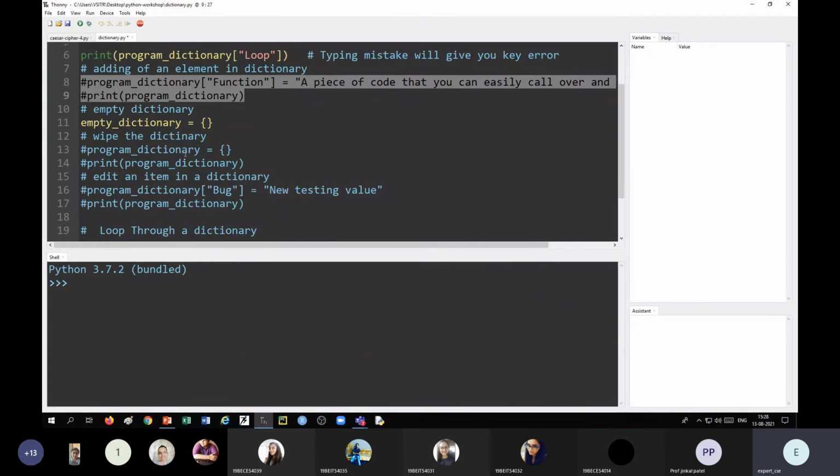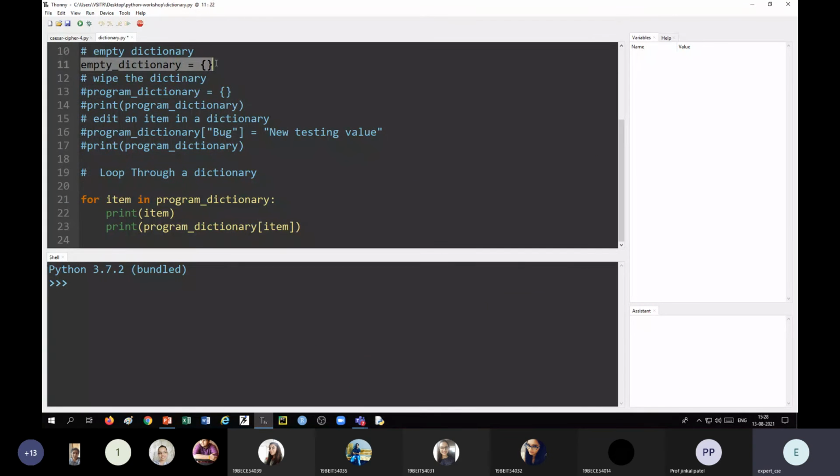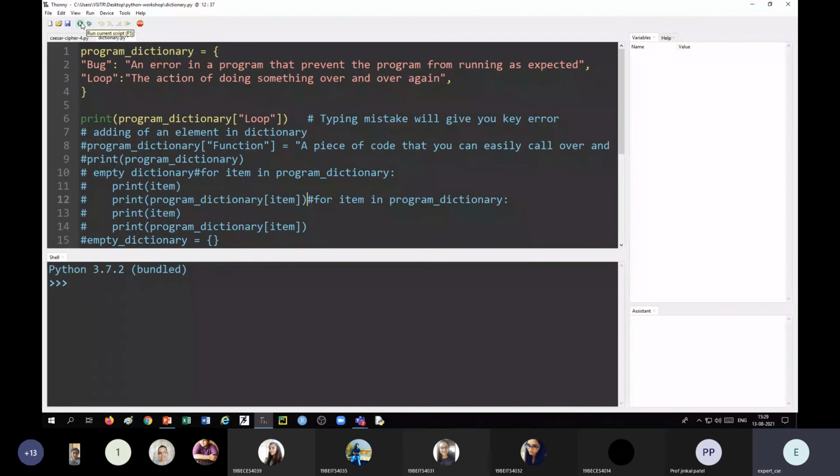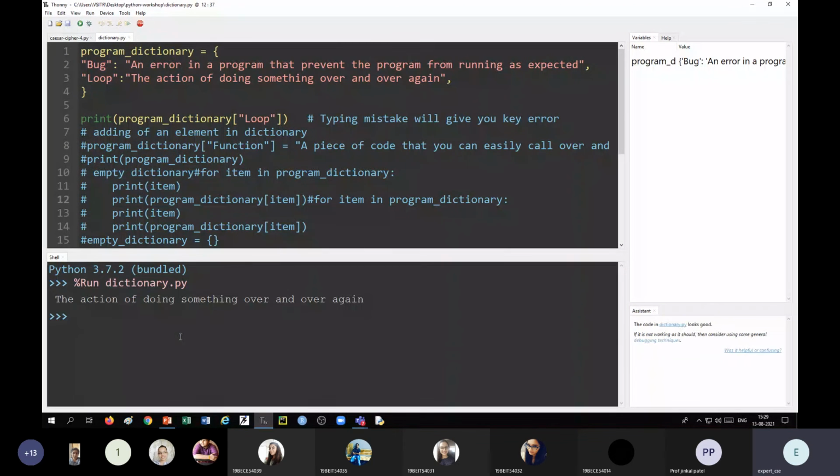Before we go, let me make all the other statements comments. Okay, let us run this now. Okay, so it is giving the value of the word loop.